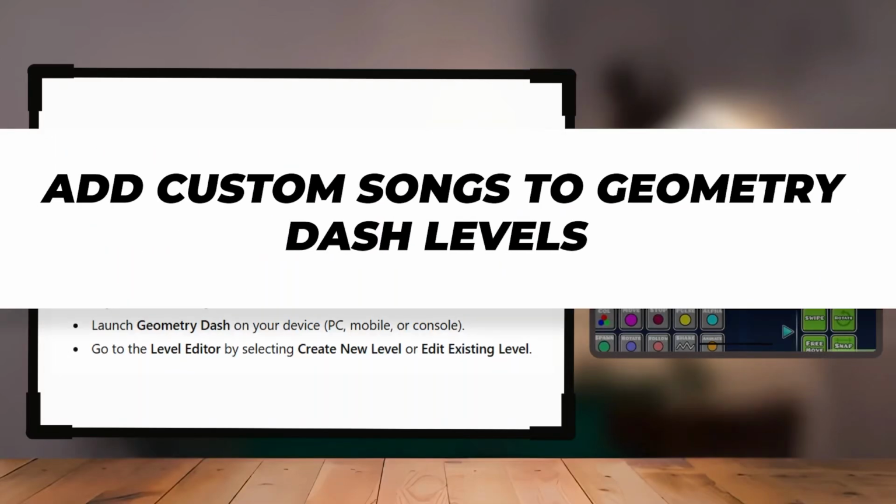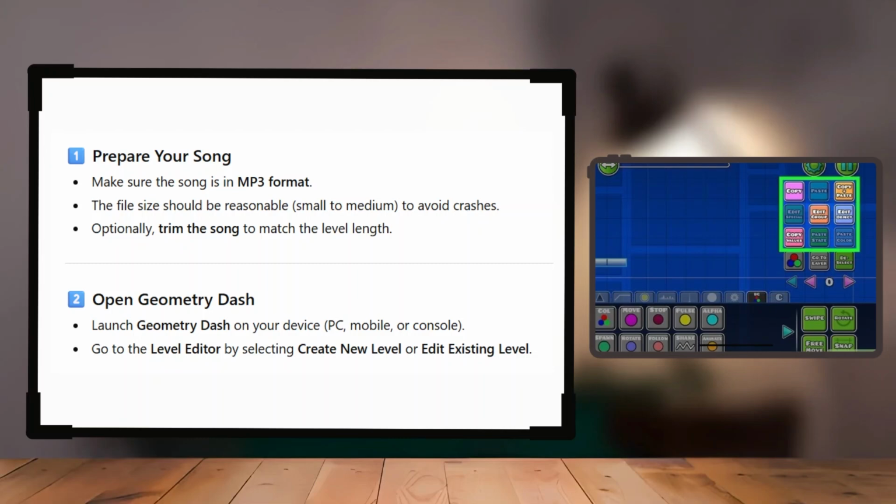Hello everyone, in today's video, I'm going to show you how to add custom songs to Geometry Dash levels. First, make sure the song is in MP3 format. The file size should be reasonable, small to medium, to avoid crashes. Optionally, trim the song to match the level length.